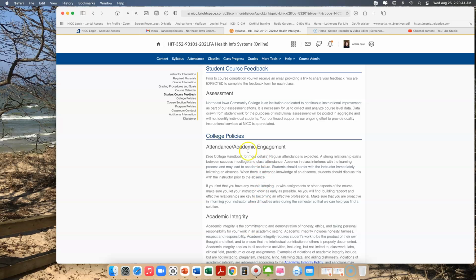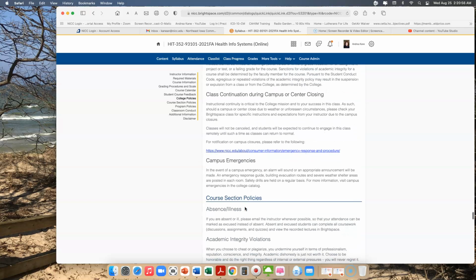The next section here is basically all college information, so I'm not going to cover it, but I do ask that you read through it and be familiar with it. It's the same for all classes, so if you take more than one class and you've read through it once, you don't have to read through it again.